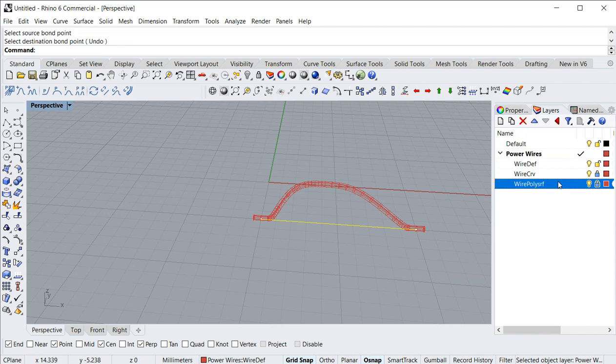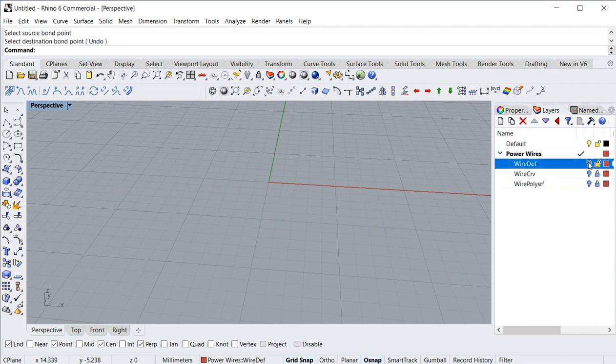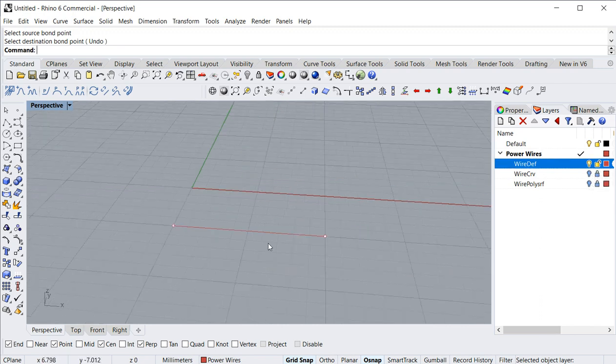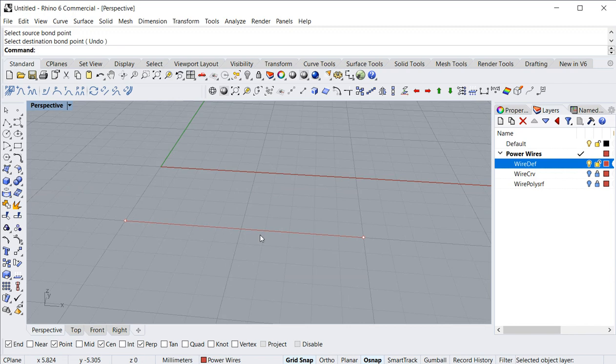Let's look at what's in these layers. We just hide the layers by clicking the light bulb. Now we see nothing. So in the power wires layer, there is nothing, only in the sublayers. In the first sublayer, wiredef, is this wire definition object. This is just a straight line connecting the first bond point with the second bond point. This line is the master object of the wire bond. It contains all the information about our wire bond.